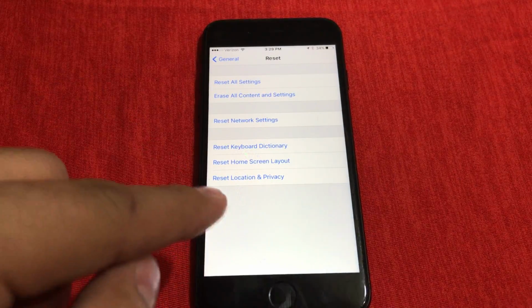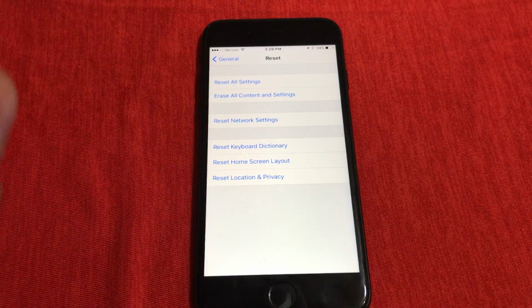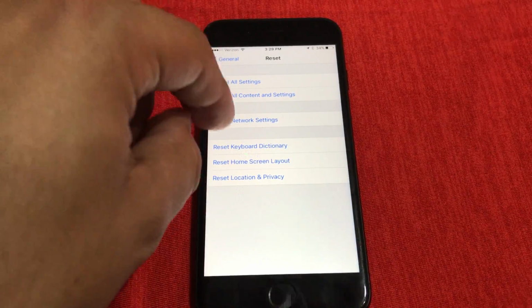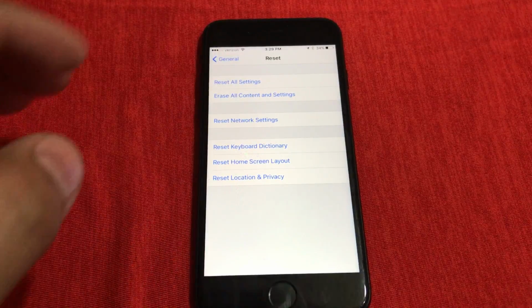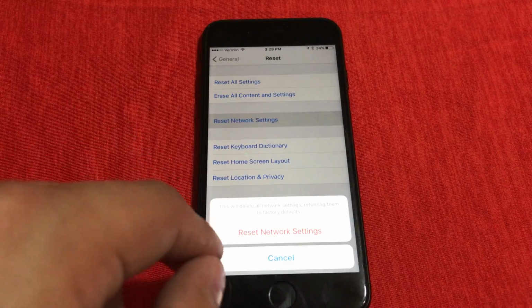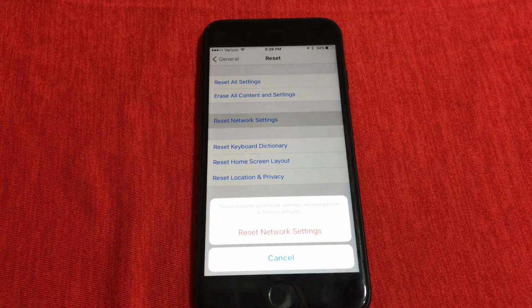Once you're inside reset, you got to be really careful because if you hit the wrong one, you can actually erase the full phone. What you need to do is hit where it says reset network settings. Once you hit it, it's going to come up with another pop-up. It's going to say, this will delete all your network settings, returning them to factory defaults.